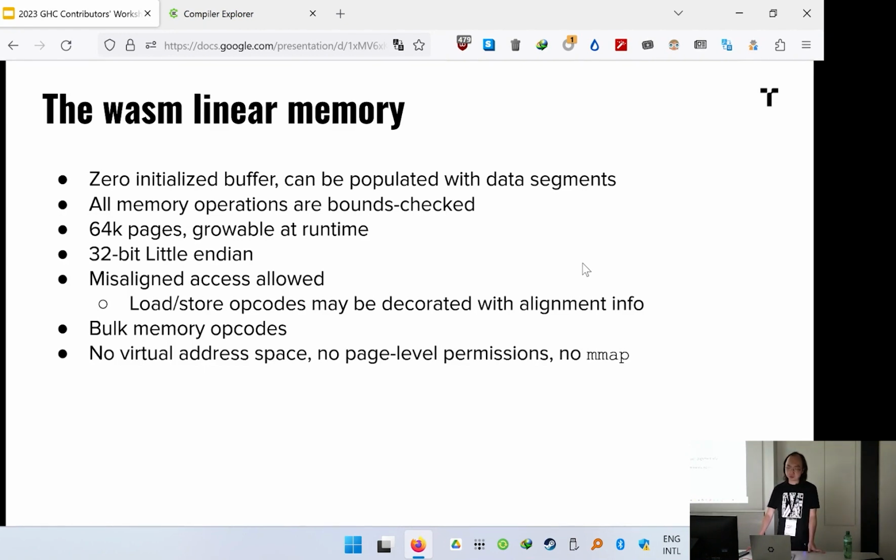And Ben has talked about memory pages, and in WebAssembly, there is no page-level permissions. You cannot make read-only WebAssembly memory pages, things like that. And you cannot implement mmap in WebAssembly. So these characteristics make it a little bit harder to actually make the GHC storage manager work on WebAssembly, which we are going to be describing a little bit later.